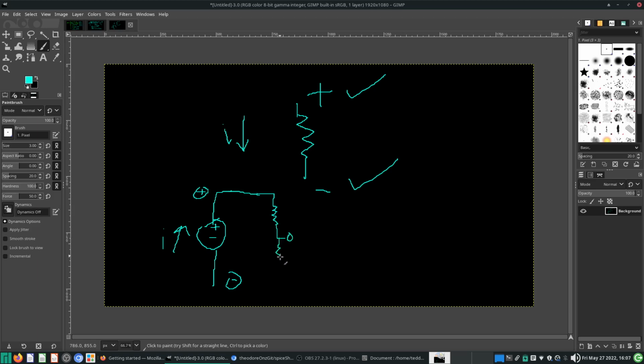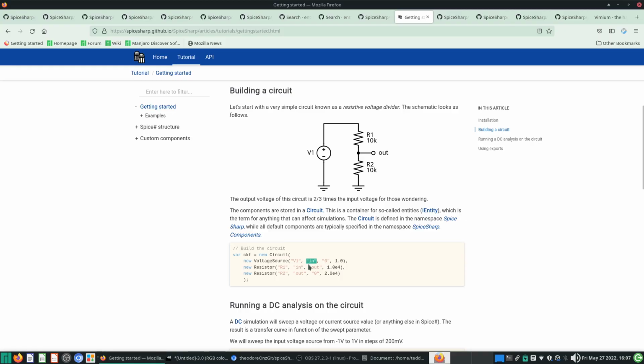So there are the two resistors in series. This is the out, this is 0 volts, this is 0 volts. Positive is here, negative is here. So for resistors, we see that the positive terminal will be over here, the negative terminal will be here. So the convention is kind of different from the voltage source, based on this code here.